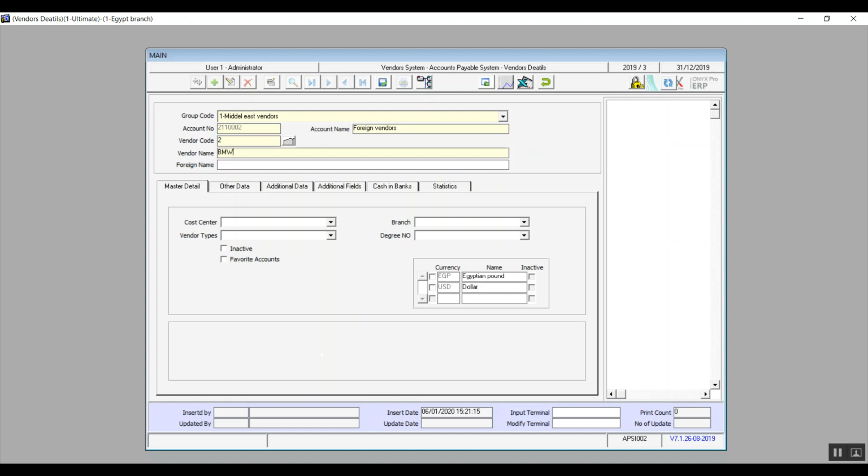Alright, so after we've entered the name and the foreign name, by the way, you will see that in the lower section we have 6 tabs. So the first tab is master details. And here we can link the vendor to a cost center, a vendor type, a branch, and we can also select a degree for this vendor.